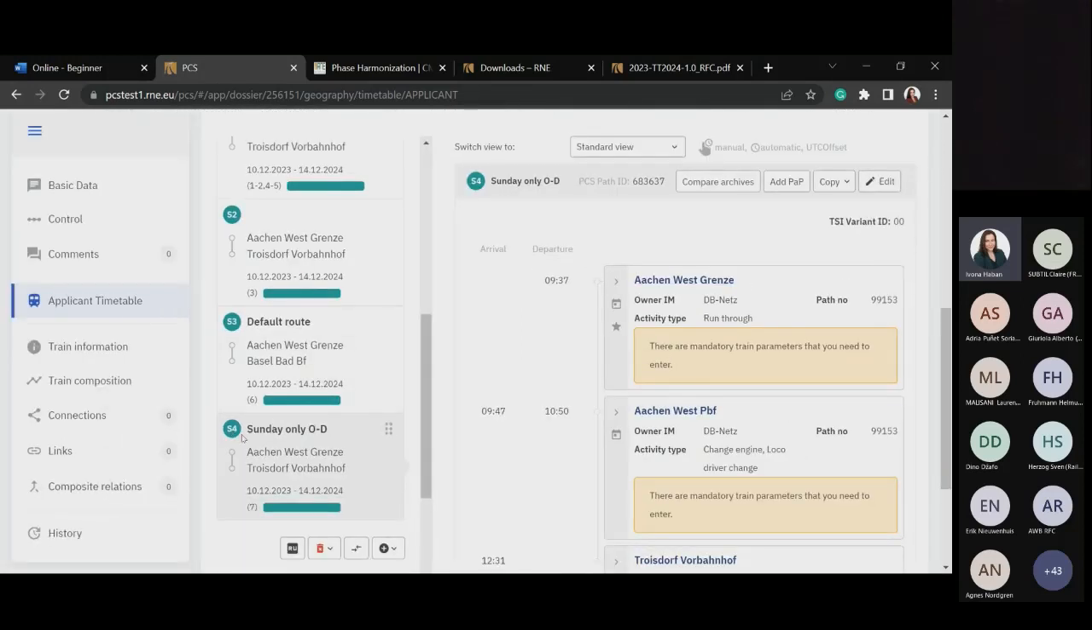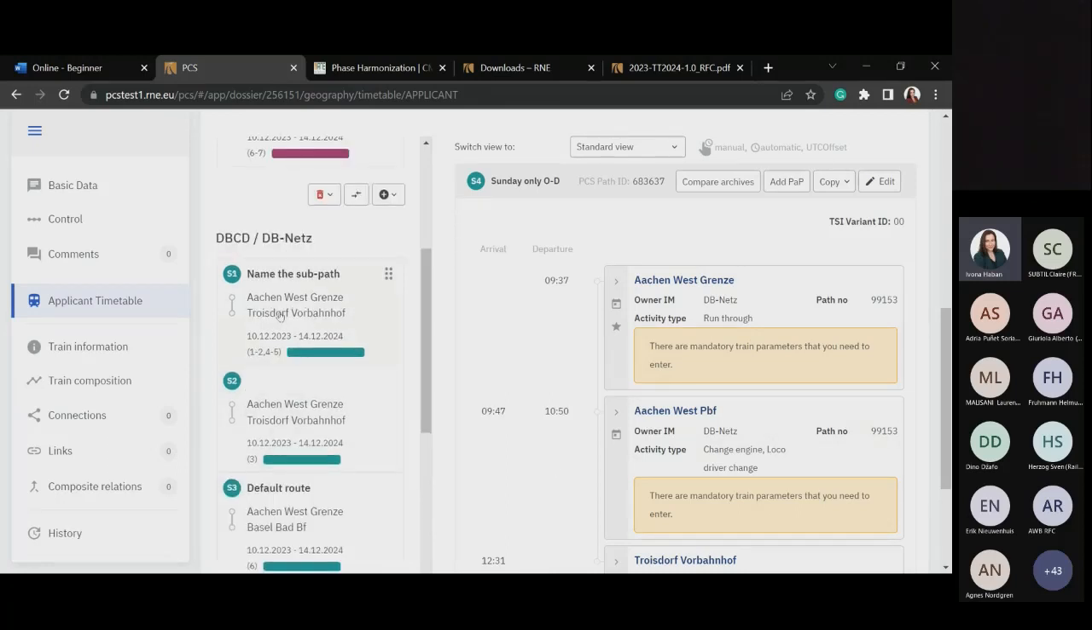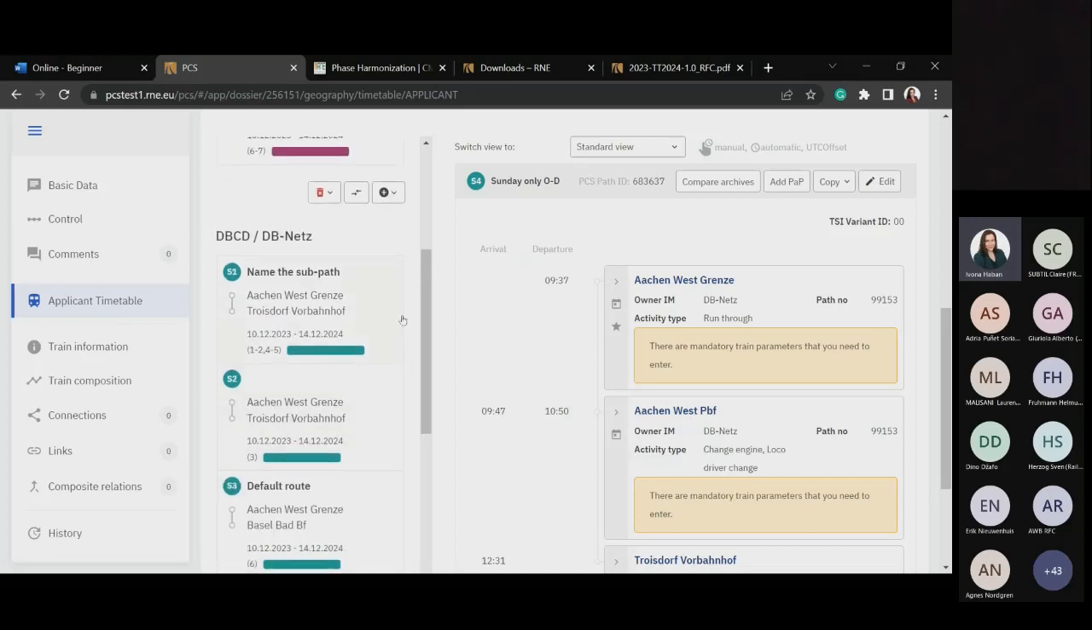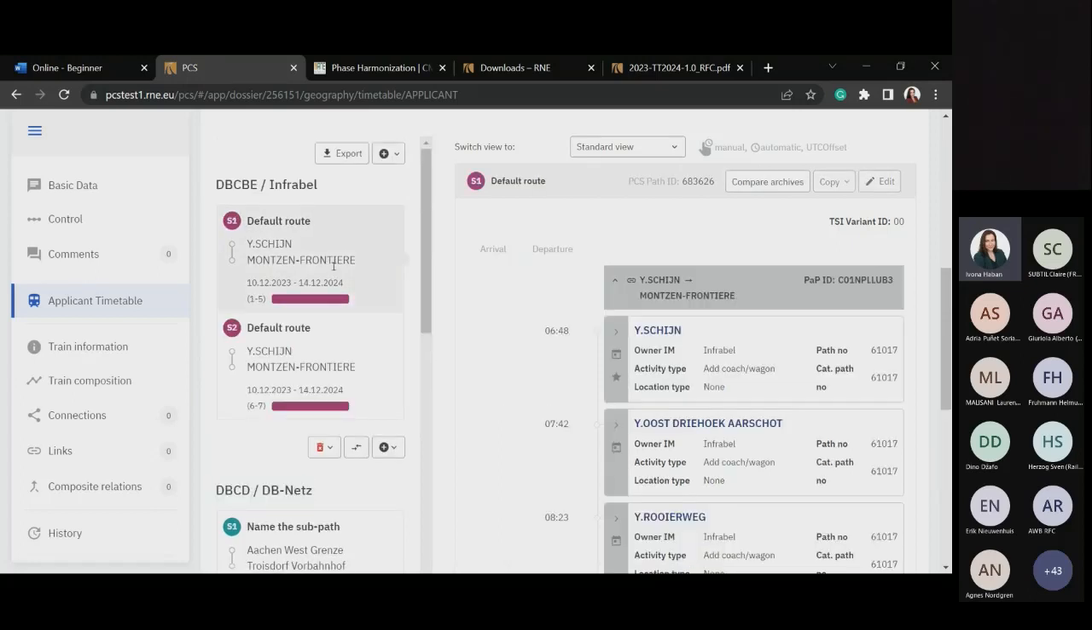So if I have placed the last content at the end, then of course chronologically PCS will call it subpath 4, but the name and the combination that this is only Sundays remains the same. So this is something that you can do only within the territory that you are in charge of. Of course, you cannot do any changes in harmonization to your neighboring territories, except of course in the open phase.